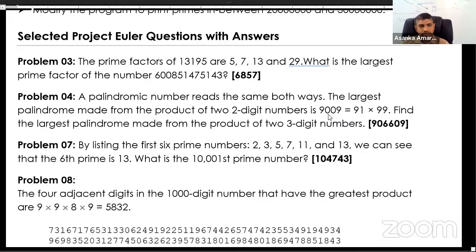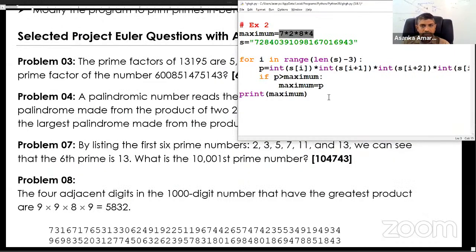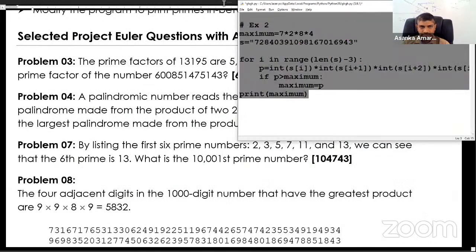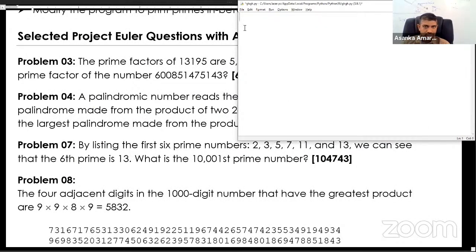Find the largest palindromic made from the product of three digit numbers. The test case is given for 9009. That is a test case. You can check your program with that test case. You have to try it for three digit numbers. So we have to do two things. We have to check whether the number is palindromic. We have to check whether it is palindromic.